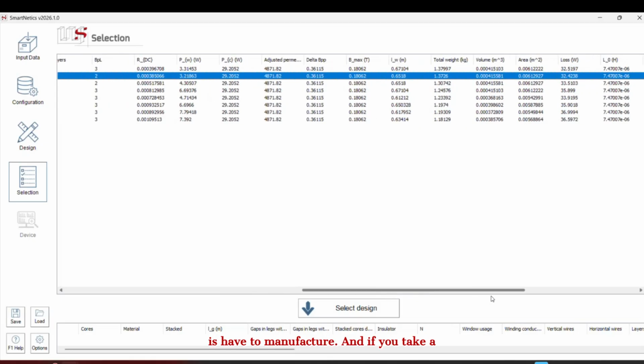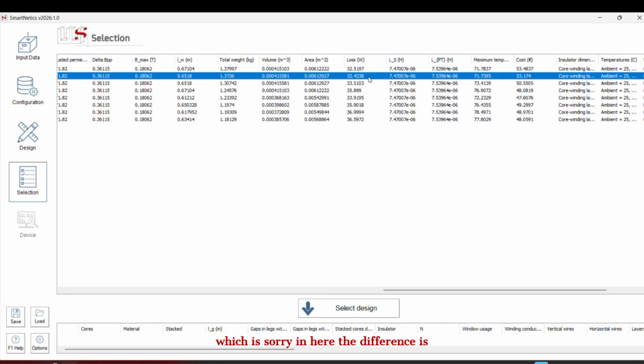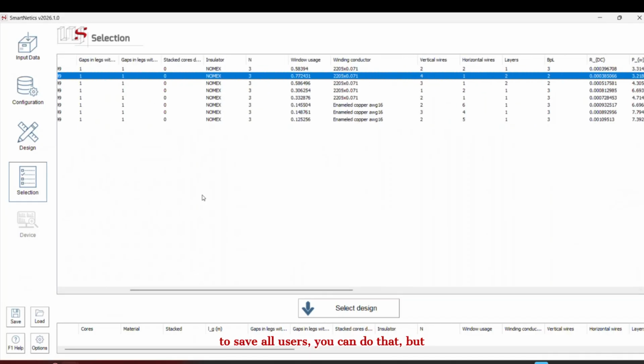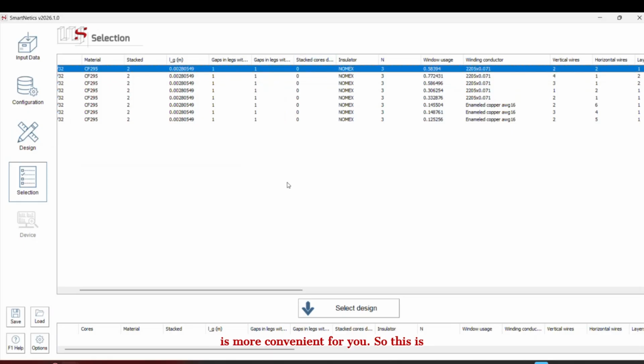And if you take a look at the total loss, the difference, which is, in here, the difference is 0.1 watts. So in reality, that's no difference. So if you just take the one with the lowest losses, you will be saving only 0.1 watts in losses, which is nothing. And in exchange, you are designing a device that is way harder to manufacture. Okay, so it makes no sense for us. So this is the reason we provide all the information and then the user can select. If you want to save on losses, you can do that, but otherwise you can select something that is more convenient for you.